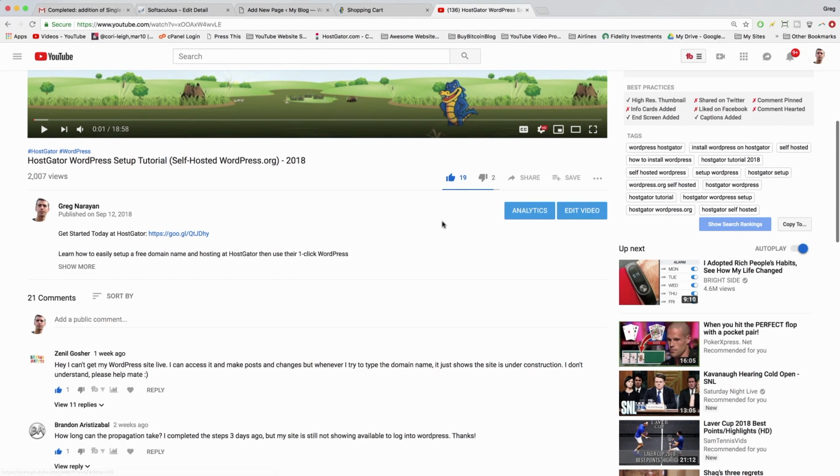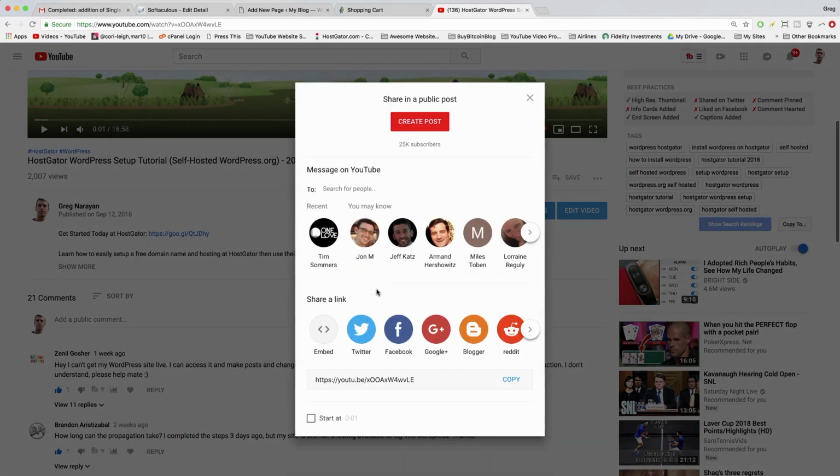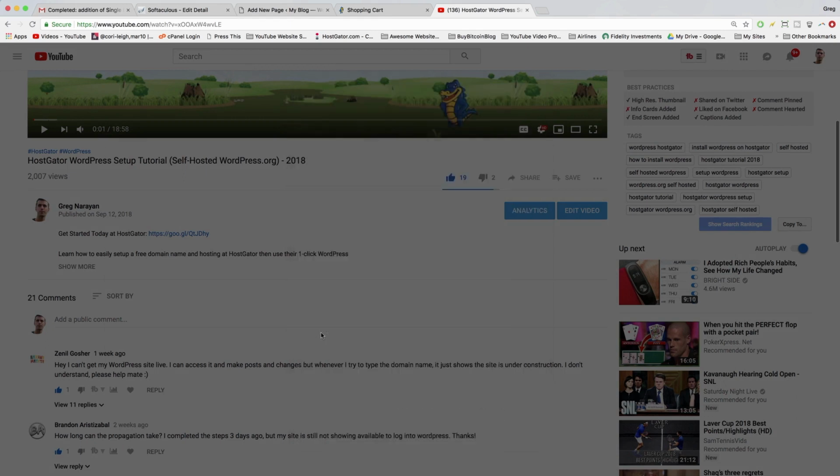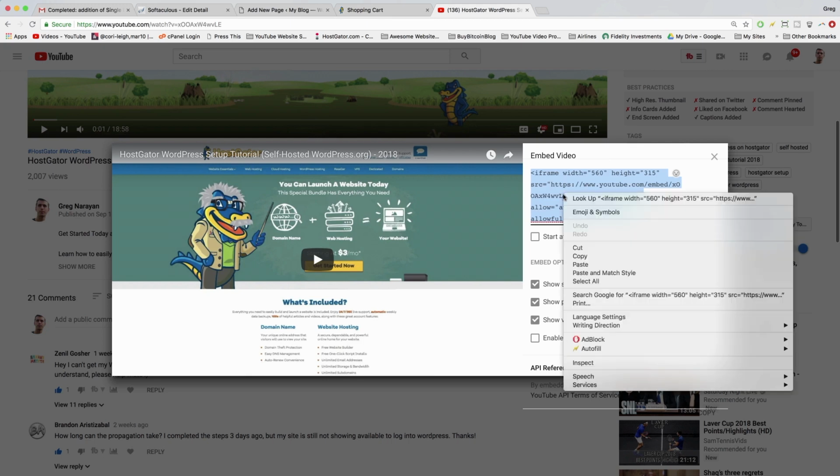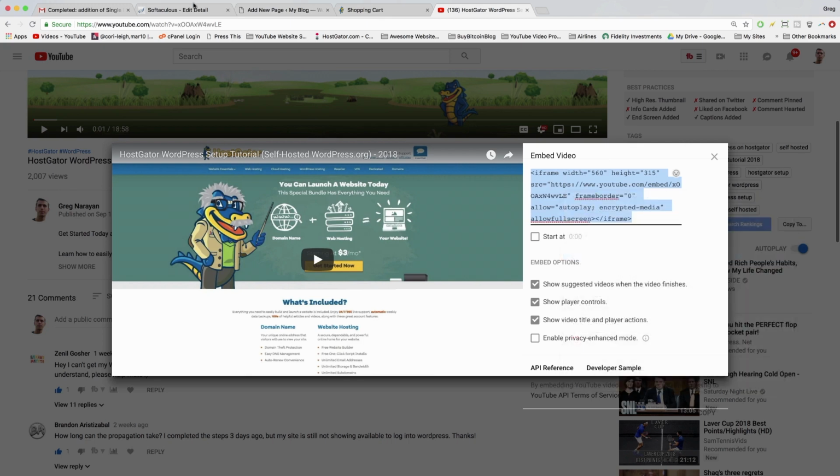To share a video, you just want to click on Share on YouTube. And then you can come down, and in the Share Link section, I like going with Embed. Just click Embed. And then click on the iframe in the right over here. One click should do it. It'll highlight the iframe, and now just right click, copy it.